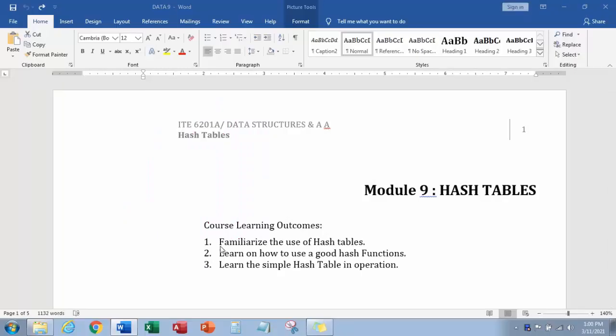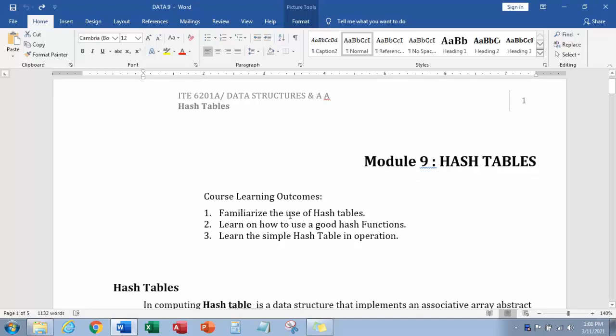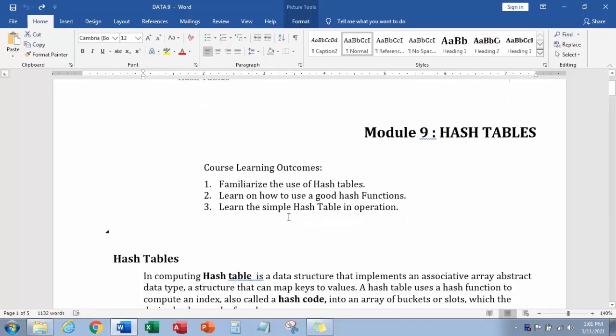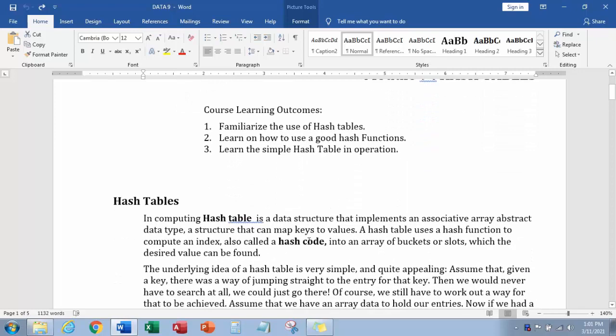Okay, welcome to Data Structures and Algorithms. We will discuss hash tables. Course learning outcomes: 1, we have to familiarize the use of hash tables. 2, learn how to use good hash functions. 3, learn the simple hash table in operation.